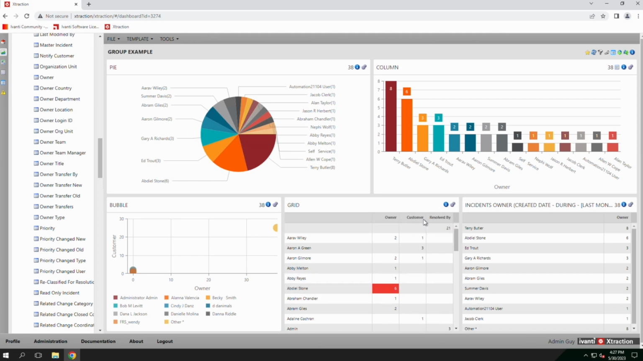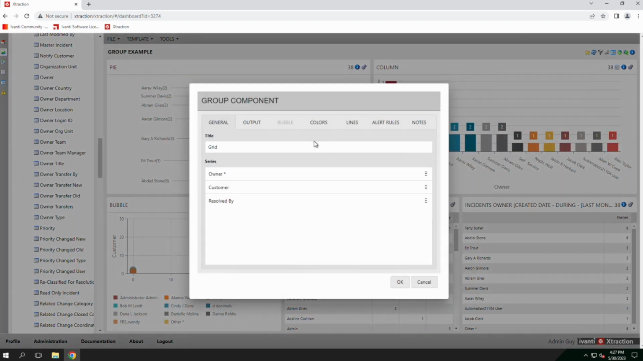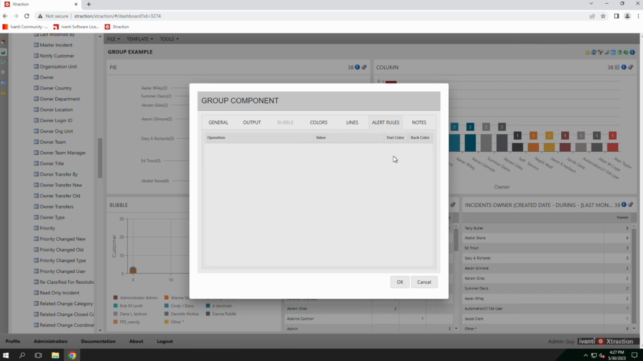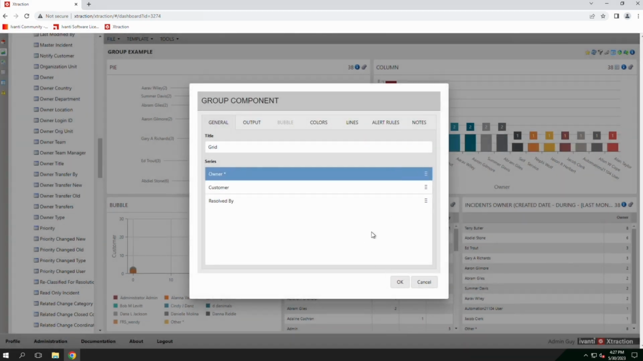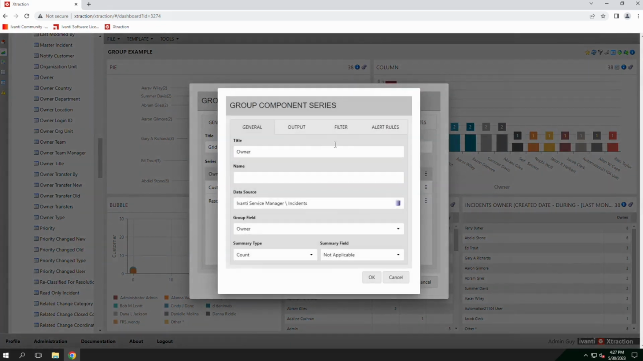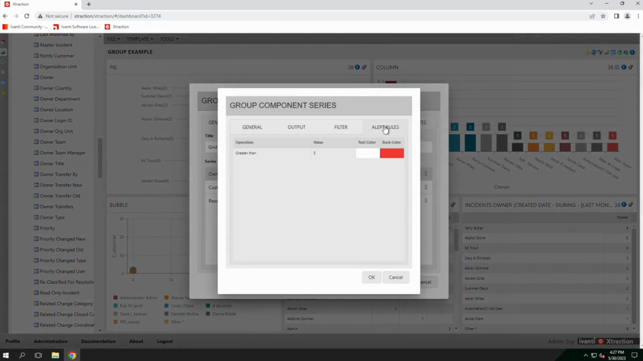So something we can do with these grid items, if we come in here and look at the top level, then we can go to the alert rules. Is it on this one? Let's see. It's on the owner. There we go. So we could do it on the top level, and it would apply the alert rules to everything. But in this case, it's just on the owner, so it's just that 1 row.